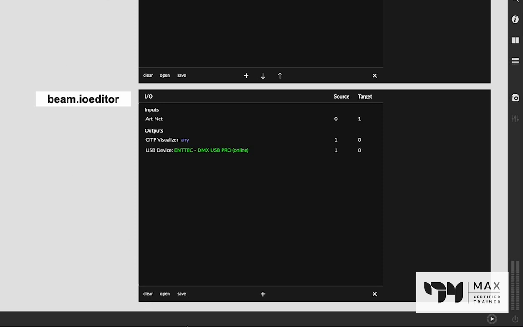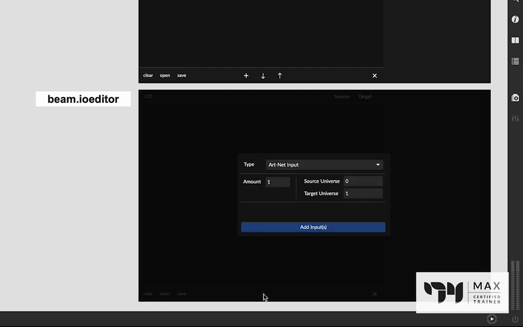When you first create this beam.io editor object, it'll probably look something like this where it's blank. I just clicked on the clear button to clear it. And if you click on this plus button, you'll get this nice pop-up window. And in it, you'll see types, and you have your input type, which right now there's just the ArtNet input, which if you are needing to read DMX data into the computer, this is probably what you will need to do that. And then you have a few different options for output as well.